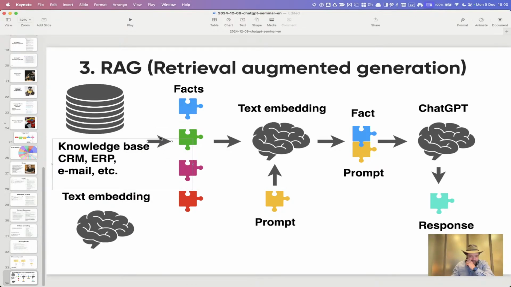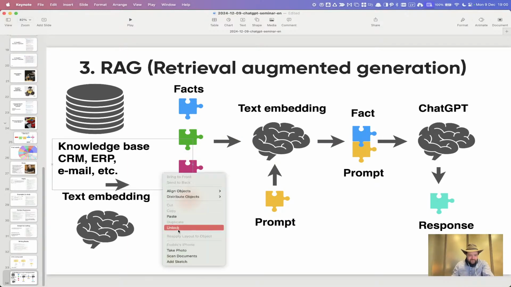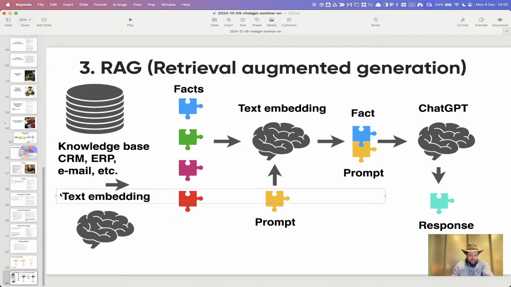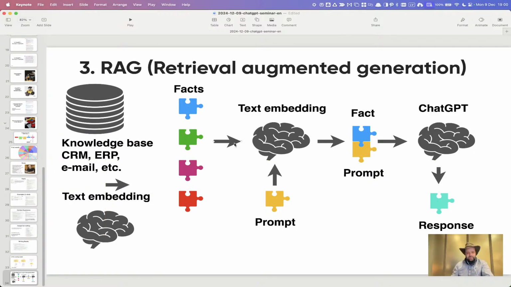Okay, let's see, can I move it around these arrows? And if I want to, oh man, I'd probably need to use Canva for making presentations. Anyway, okay, so you'll just need to imagine a little bit.